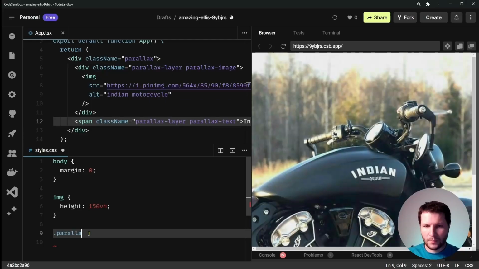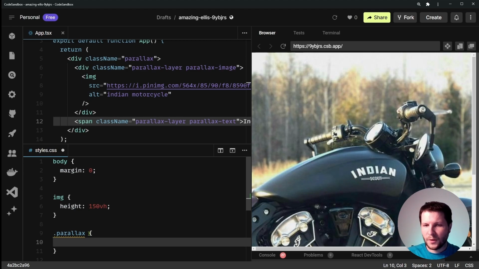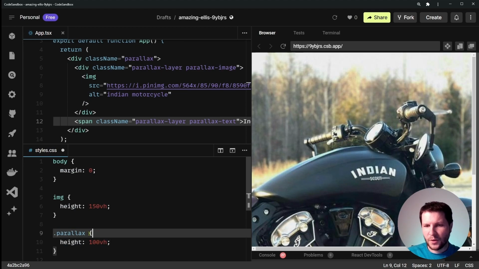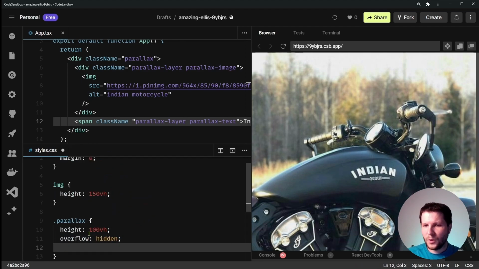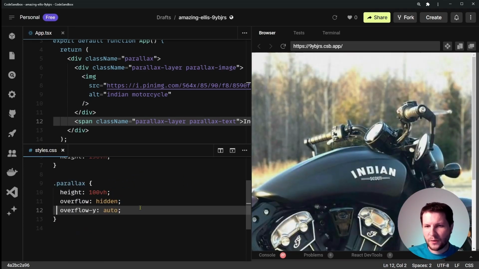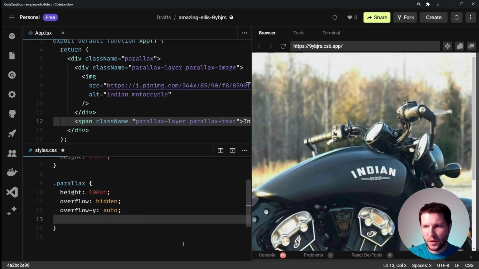So now it's time to play with our parallax layer. First we need to set a height of 100% of viewport height, not percent but vh. And now let's get rid of this horizontal scroll. And we need to bring back our vertical scrolling. Getting better. To achieve the parallax effect, we need to add some depth to it. So we will use the perspective property. 1 pixel is enough for us.